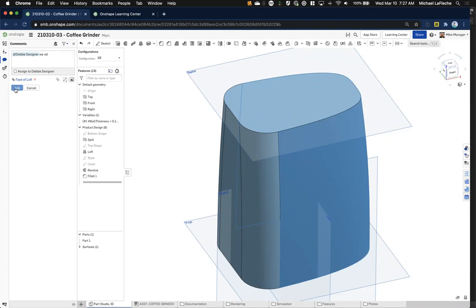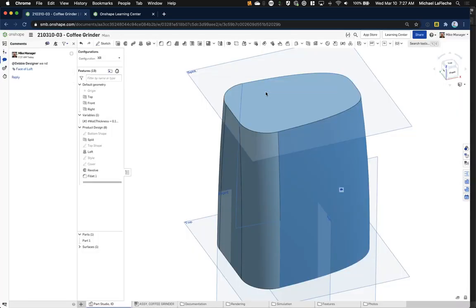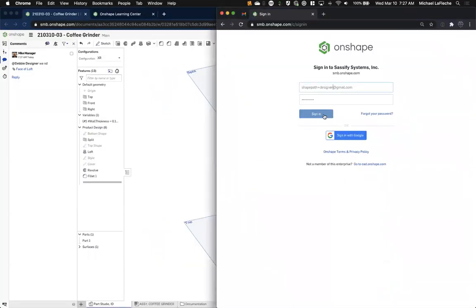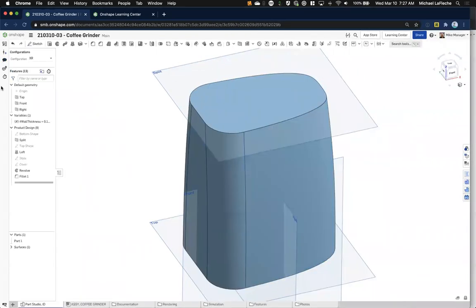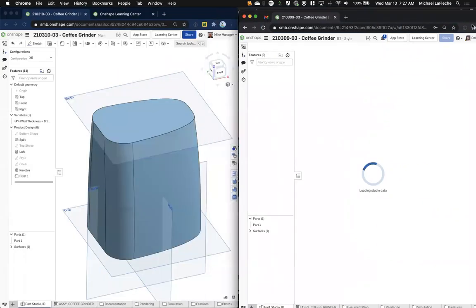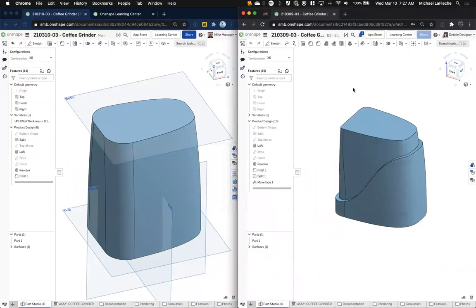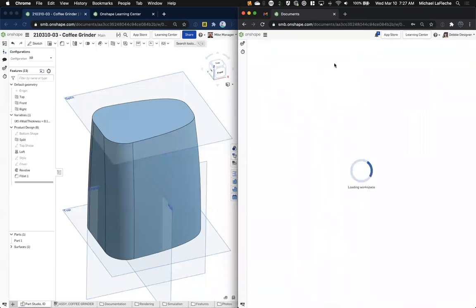So I'm going to just add that comment, and I'm going to say share with Debbie. So now Debbie has been shared into the design. Okay. And I will go into another window as Debbie, the designer. And I'll just split my windows in half here so you can see the two windows, one next to the other, just to make it easier. There we are.